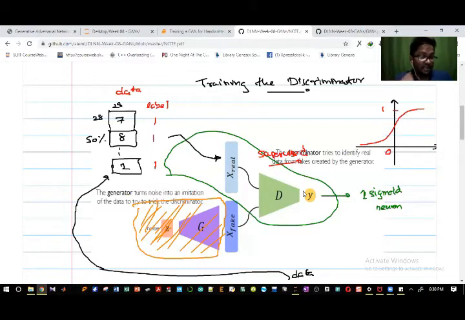We are not working with a supervised learning problem. So the label will be 1. We have two classes in this neural network, that will be 1 and 0. So 1 for real images and 0 for fake images.